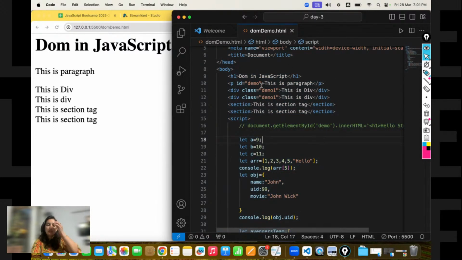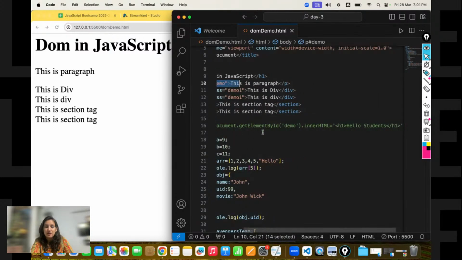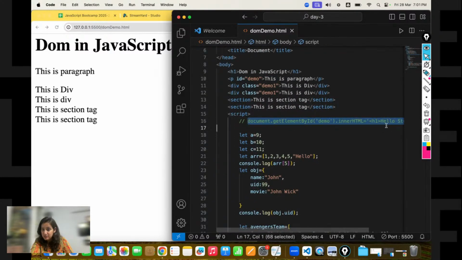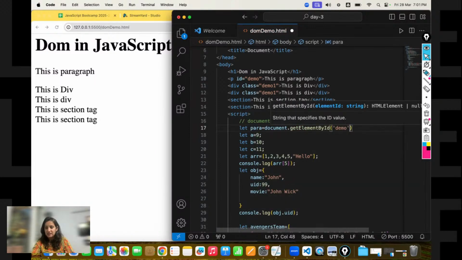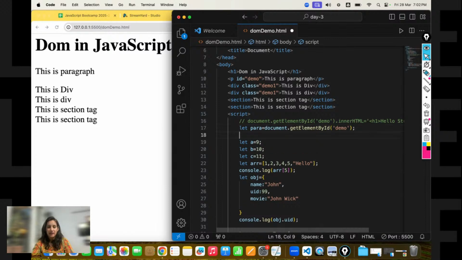All right, guys, fine. So now let me show you something. Let's say I want to get the information that is written within this p paragraph whose id is demo. Earlier we were including something with the help of this statement, right? Now what I can do is take one variable, let para is equal to document dot getElementById demo. That's it, nothing else. After that, I'm not going to write anything, and then do console.log para. Okay, now do you know what you will see here?